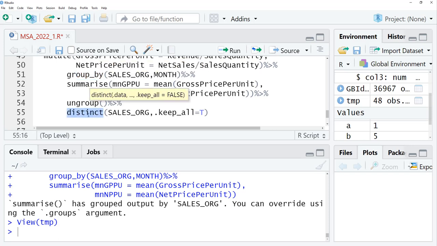Then finally, the last one is distinct. This is removing duplicate rows. And by duplicates, it uses any columns that we have in the distinct function. So here I'm going to say, keep only the first time of a sales organization. So each sales organization only keep 1 row for that. If there's a duplicate sales organization, it removes it from the data. Well, I actually have here the sales organization by month. So what it will do is just keep the first row it has for each sales organization.